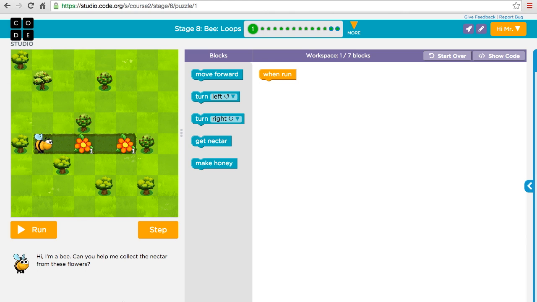On these first few, you just have to practice collecting the nectar from the different flowers. And then I think about the fourth maze, the fourth one I'll show you, you start to make the honey as well. Other than that, it's the same as you were doing with the mazes. You can go forward, you can turn left, you can turn right.